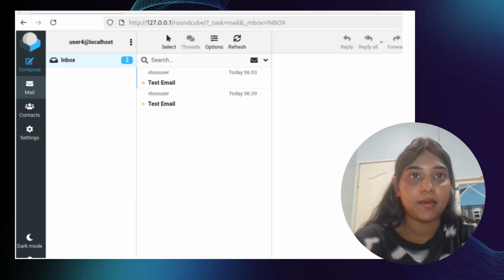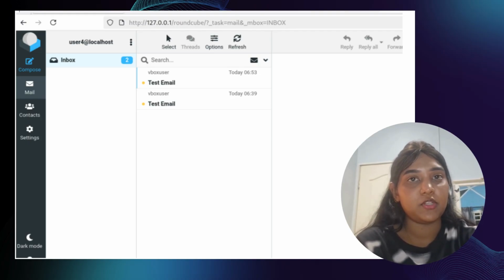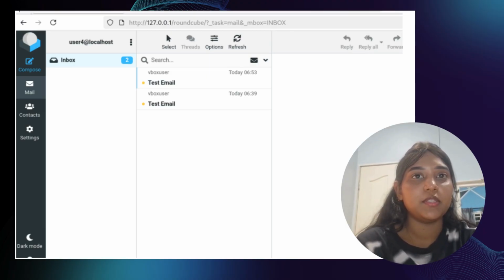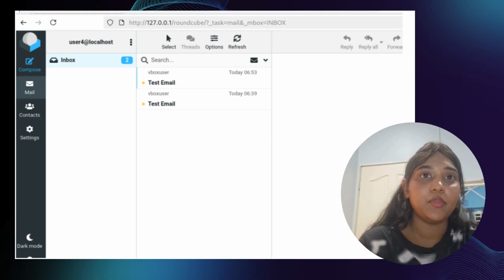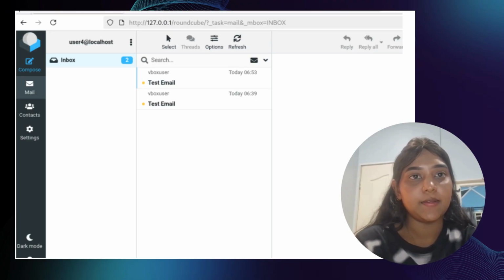Additionally, the timestamps in the message list show real-time delivery, proving that the email transmission inside the server is functioning without errors. So the screenshot verifies that our system is able to queue outgoing messages, deliver them to the correct user mailbox, and let the user view them via the Roundcube interface.